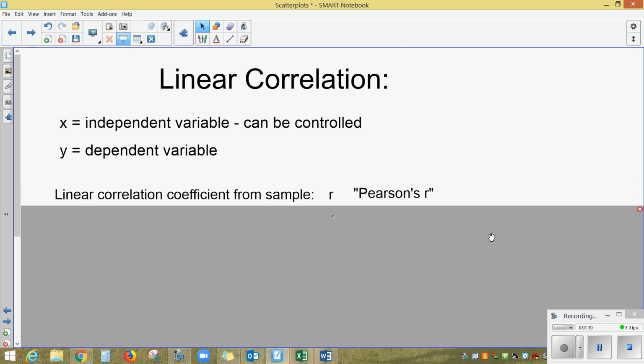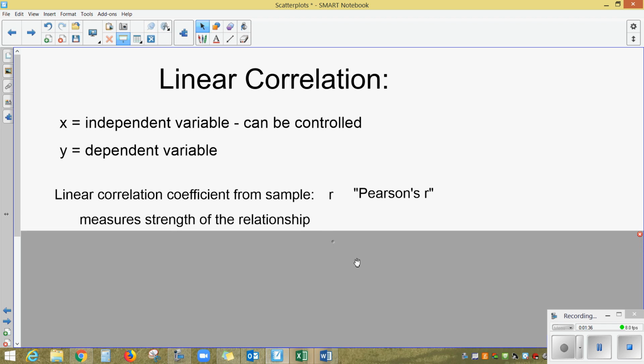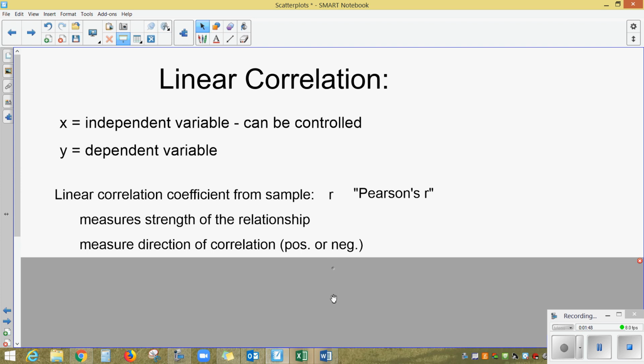When we talk about the linear correlation coefficient for a sample, we give that the name lowercase r, and there's a really long name for that. It's the Pearson moment correlation coefficient, but a lot of times statisticians and other people refer to it as Pearson's little r. Pearson's r tells us the strength of the relationship, specifically linear relationship. If we're looking for a logarithmic relationship, we've got to go to a different coefficient. But it measures how strong that linear relationship is and the direction, meaning whether it's a positive or a negative relationship.